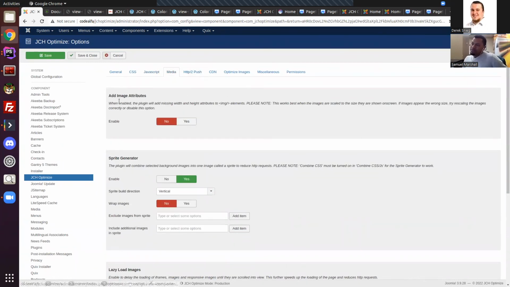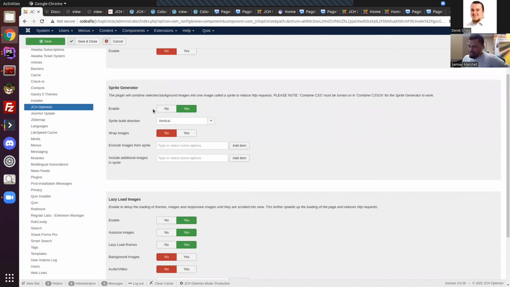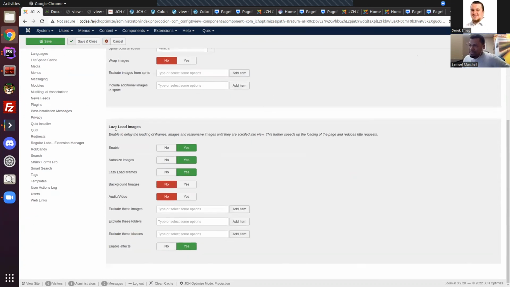Under the media tab is where you have the add image attributes feature, the sprite generator with some other fine-tuning settings, and lazy load images. You can enable it here, but also some other settings. If you want to lazy load iframes, yes or no, you can add that. You want to lazy load background images or audio and videos. Maybe there are some images that you want to exclude, for instance, images that are above the fold. You really want to exclude those images.